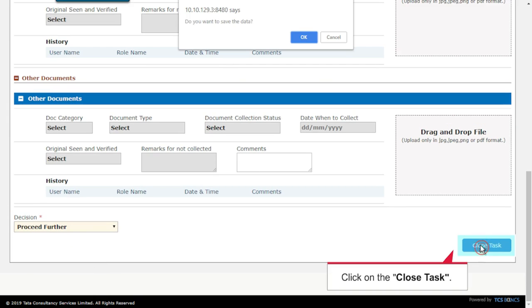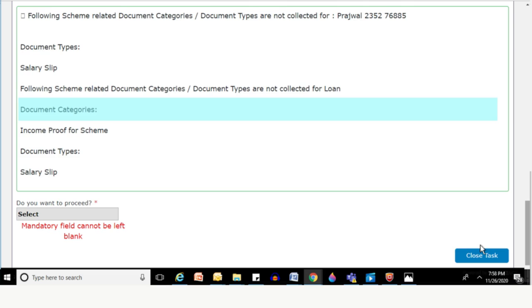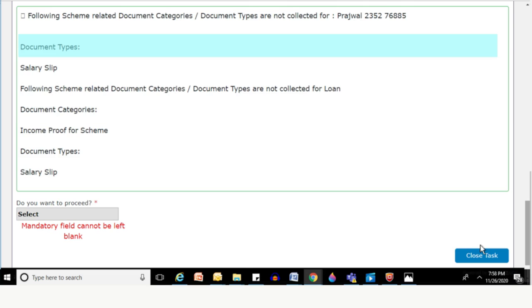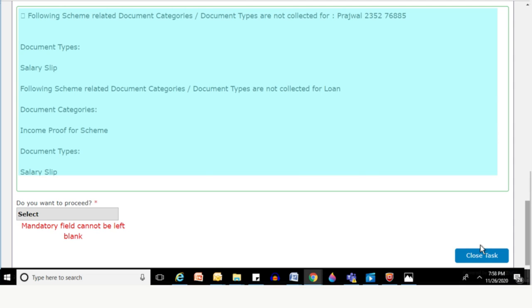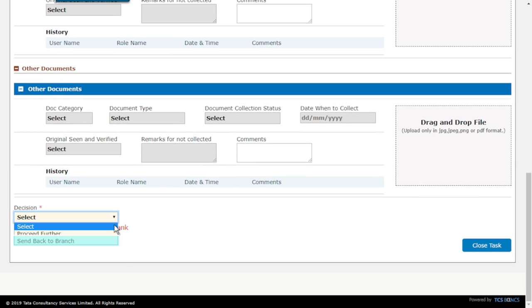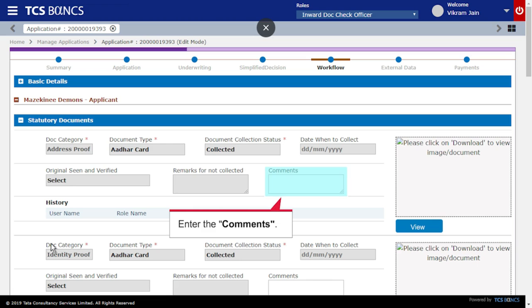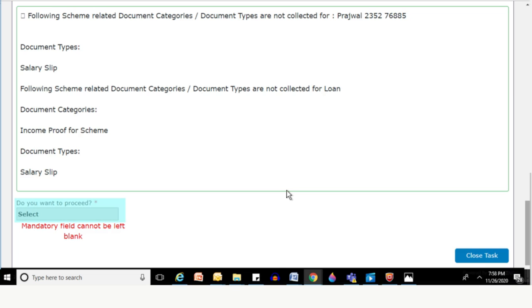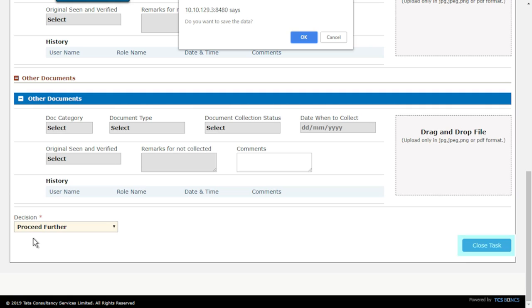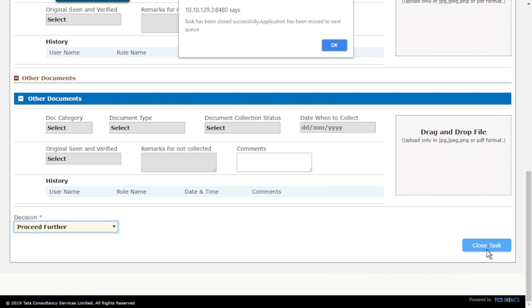On clicking Close Task, a list of scheme-related document categories or document types that are not collected from the customer is displayed. This cross-checks if the BE has missed out any documentation. In the decision field, select Send Back to Branch. Enter a comment. Then in the Do you want to proceed drop-down, select Yes or No. Click on Close Task. A confirmation message will appear stating that the task has been closed and the application will be moved to the next queue.